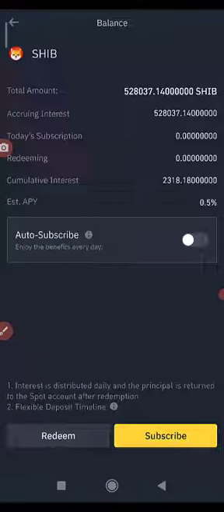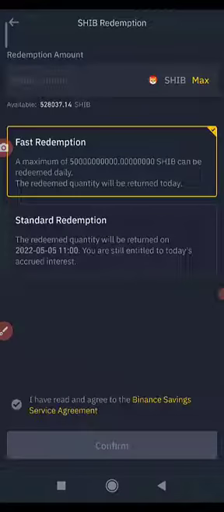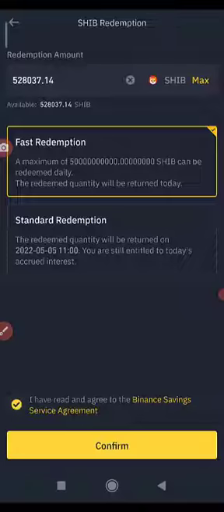So click on it and I will click redeem. Fast redemption: if you click on fast redemption, immediately it will return to your main spot wallet. But if you click on standard redemption, this redemption will take 24 hours before it drops. So we're not going to do that. So click on fast redemption, click on max, click I have read and agreed to the Binance savings agreement, and click on confirm.